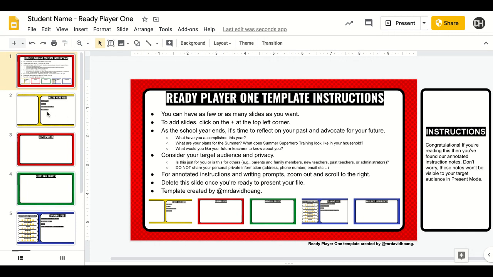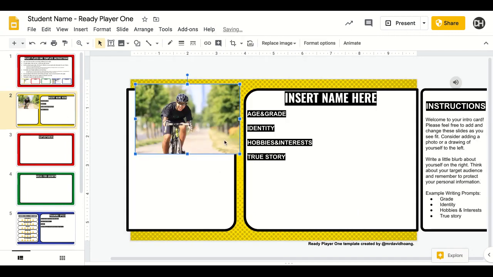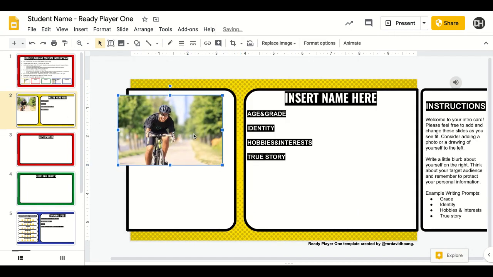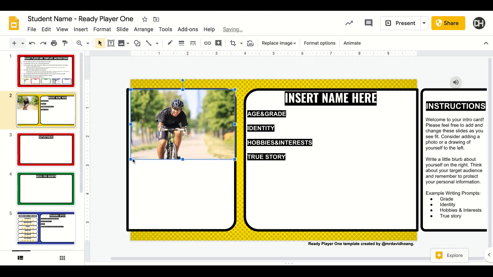Our intro card is the yellow card. The first thing we want to do is import our own image. So you can drag and drop that. You can go to insert and find one from your Google Drive. With a single click, you'll see the blue outline for resizing an image. By double clicking, you'll notice the black tabs on the inside. And by moving those, you can crop the image.